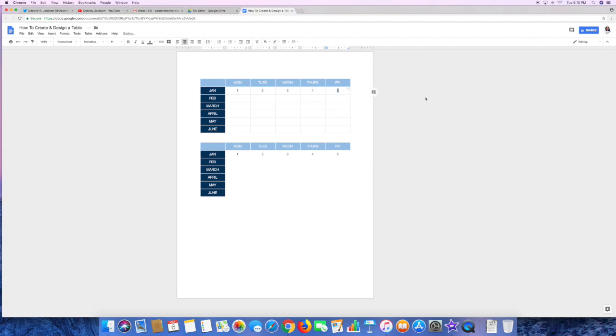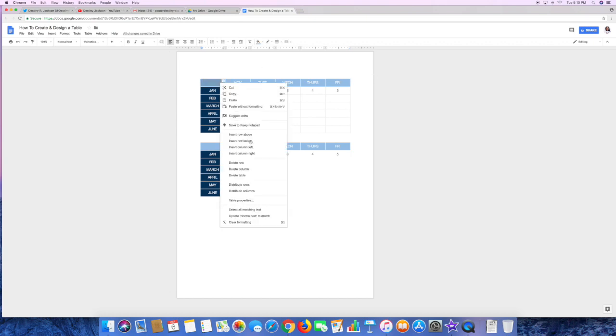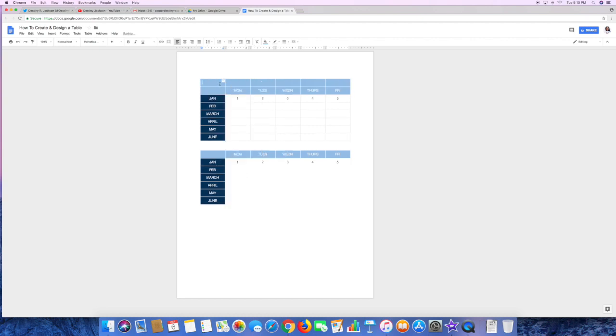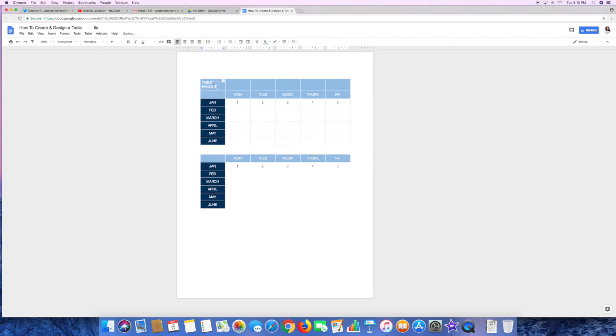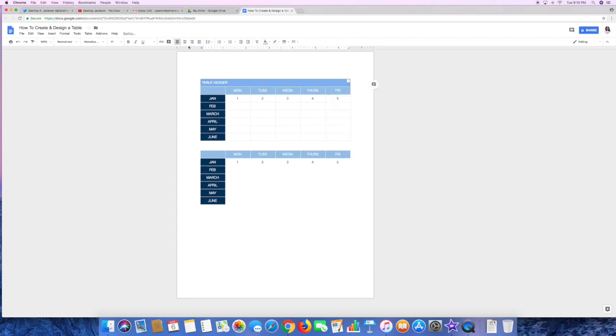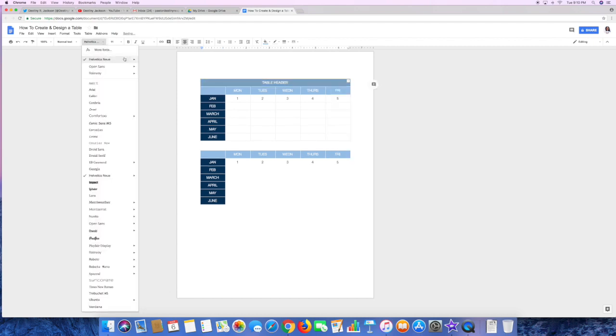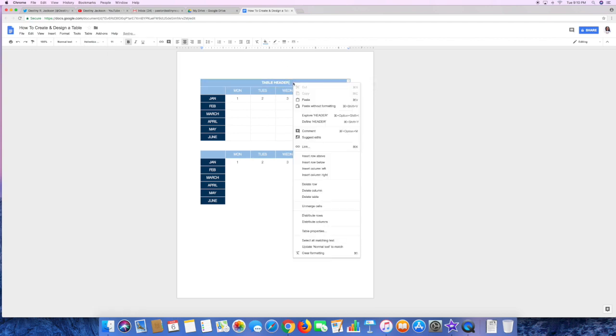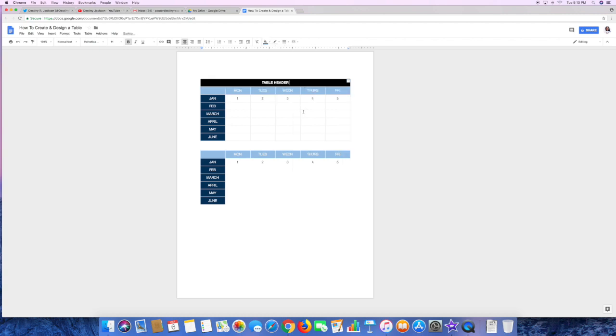Okay, so if you wanted to add a title to the table that's actually connected to the table, we can insert a row above. We can say table header. We will merge these cells, center that, change the font possibly to bold, and let's say we change the background to that. See? And that's how you can actually add a title to your table.